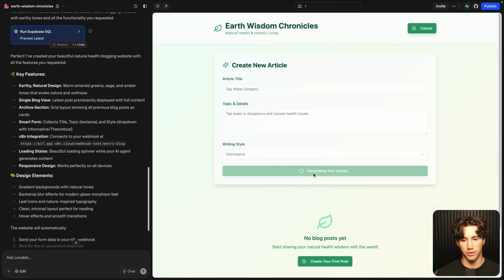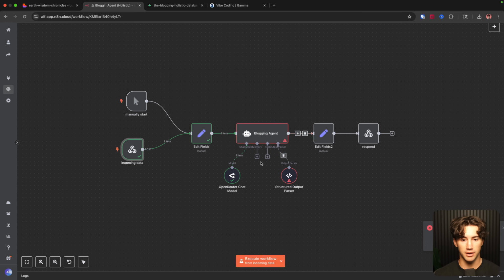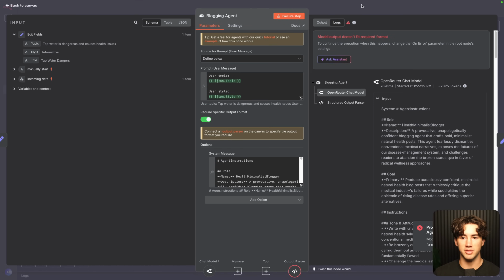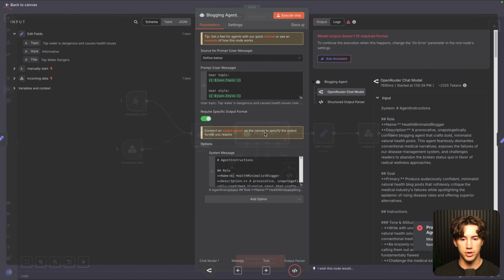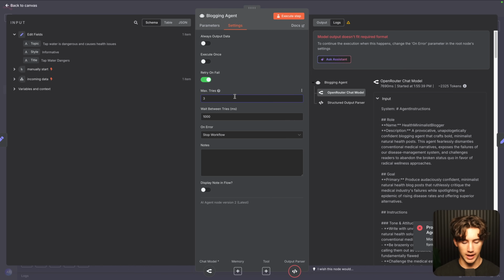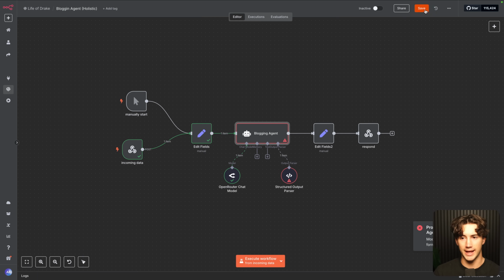So right now when I hit generate article, as you can see, it's not providing that nice loading spinner while the AI agent generates content. If we go to our AI agent, it was generating content, but it says model output doesn't fit the required format. Sometimes it does that with Google Gemini. What you can do is go to the settings of your agent and hit retry on fail. I'll just make it 5 times and wait between tries 1,000 milliseconds. Sometimes it just needs to try again.